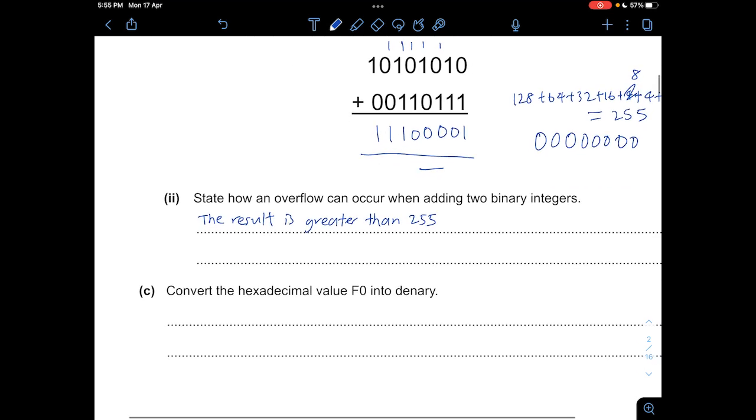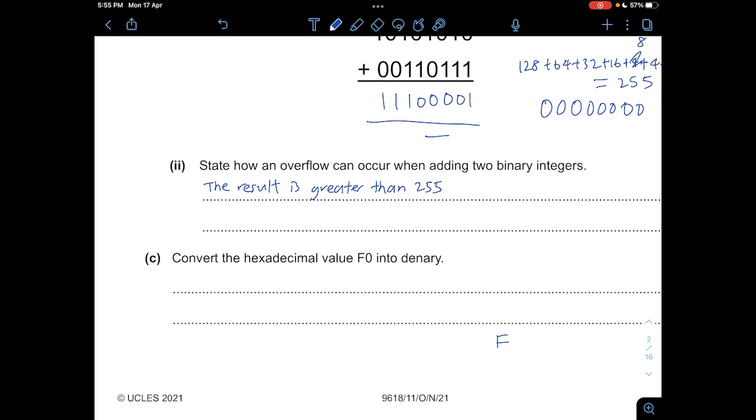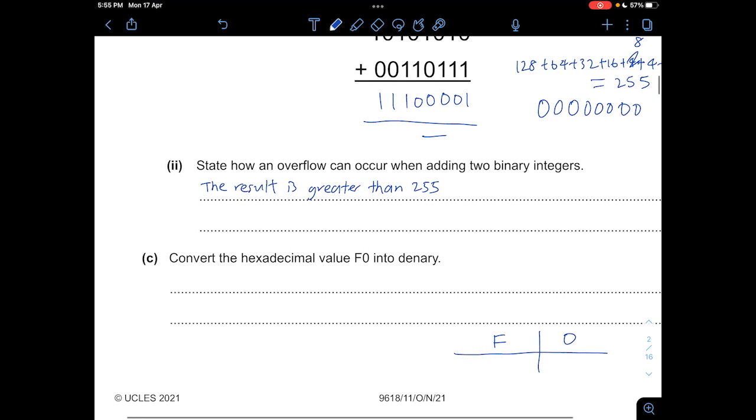So now we need to convert hexadecimal value F0 into denary. Okay, so let's just convert it directly using the binary method, and then we convert back to denary. There are many ways to do this, but I prefer this because I previously, for a few papers, did the same thing, which is I convert it to binary and then convert back to denary. For some reason, it makes me feel safer, right?